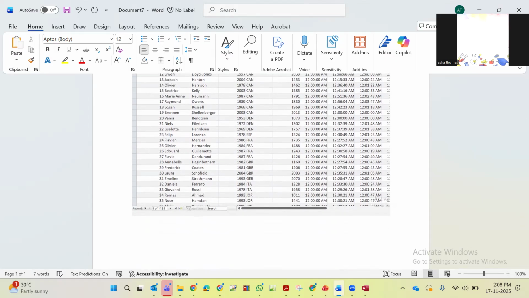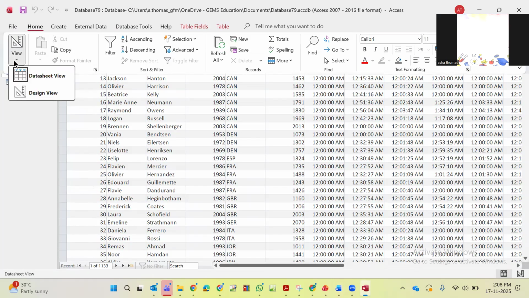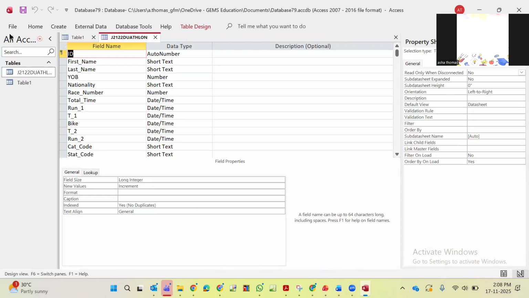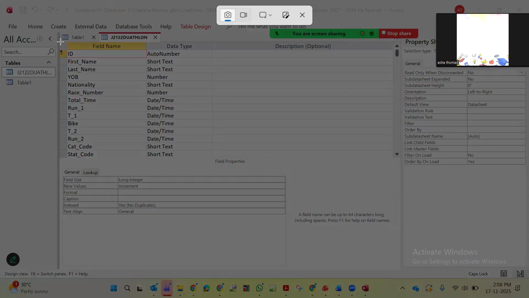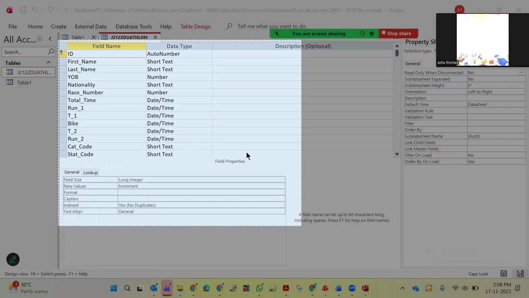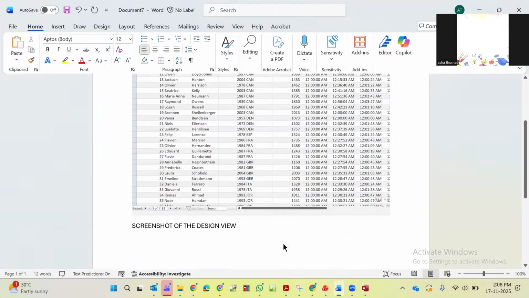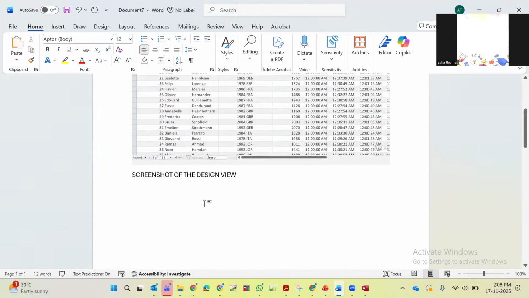Now, next, I want to take the screenshot of the design view. So you get back to your Access, click on the Home tab, and you have this View. In the View tab, you click on design view. This is what is called a design view. Again, take a screenshot of the design view. You can take it like this, or you can take the whole screen, it doesn't matter. And then you put it in your Word document. So this is how it is.